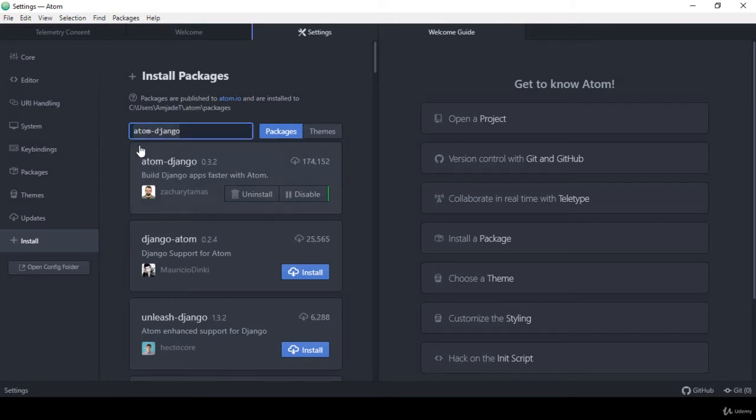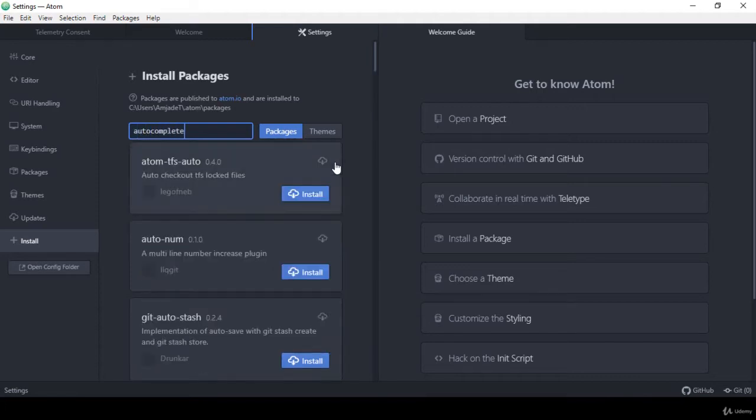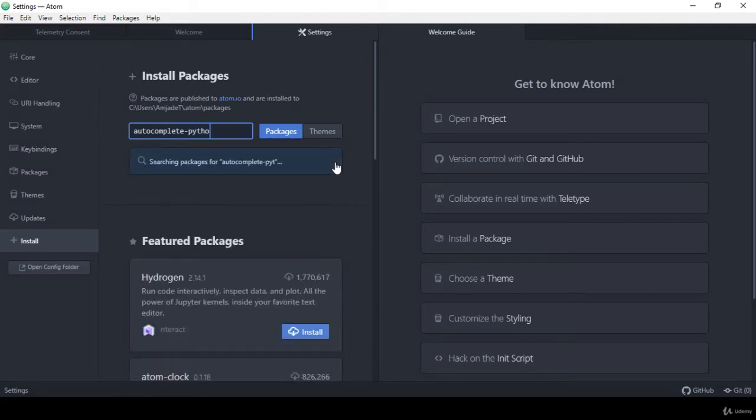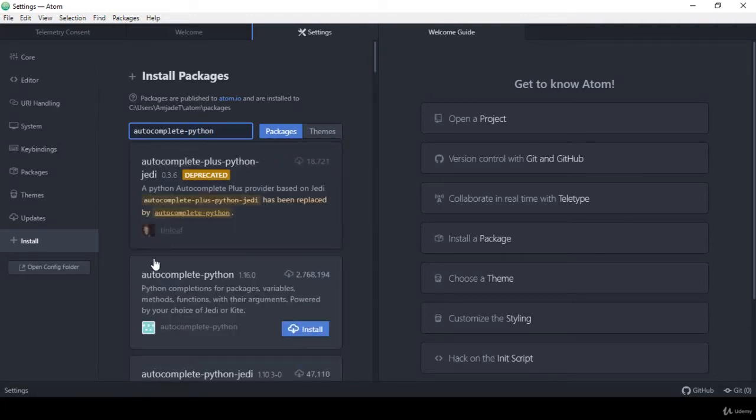And now I want to add another package. So here I search for autocomplete Python. And here you can see that is the autocomplete Python package. So now I want to install that package. So that is our autocomplete. Now I want to install it.